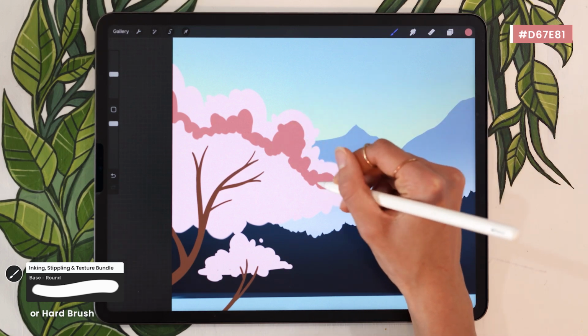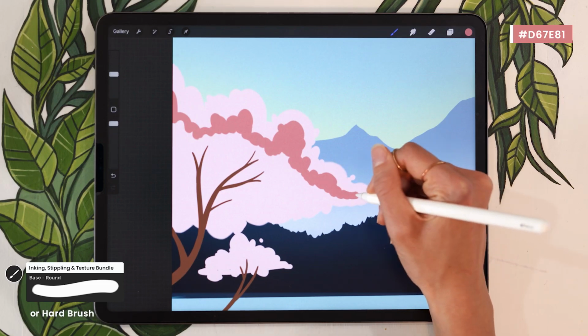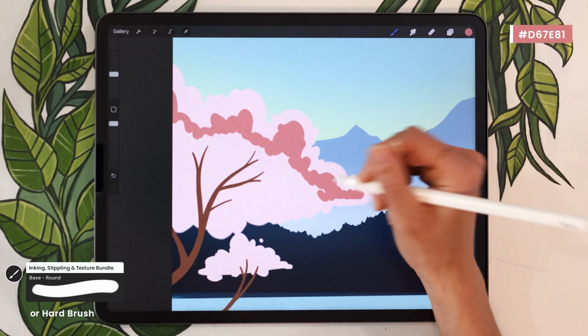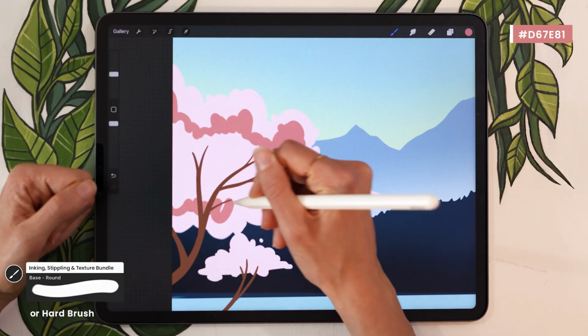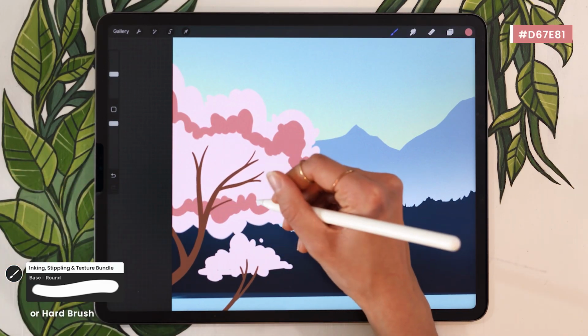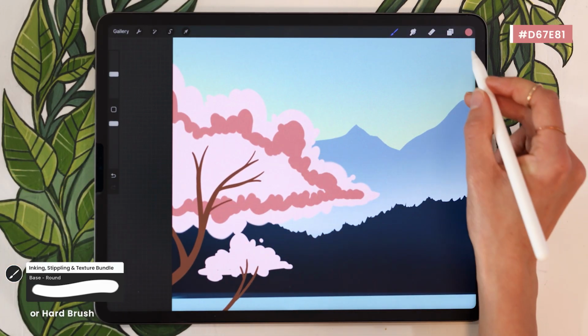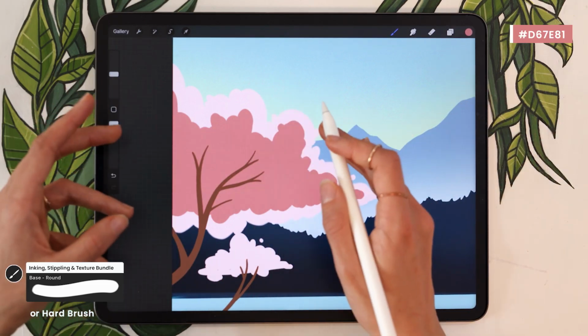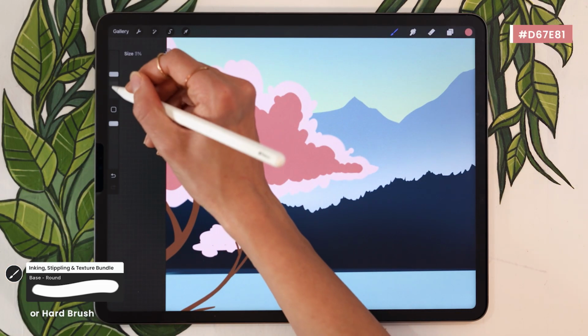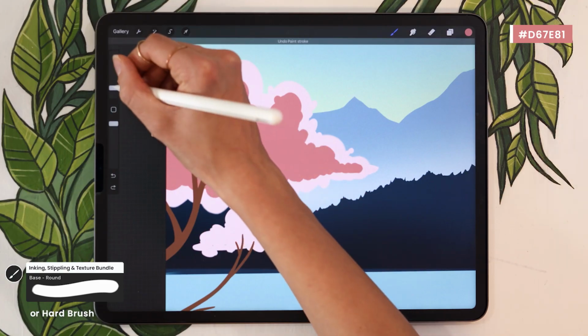And I say almost the same shape. It really doesn't need to be the exact same shape, but roughly following that shape. As you can see, that's definitely not perfect, but that's close enough. I'm going to do the same thing on that lower section as well.